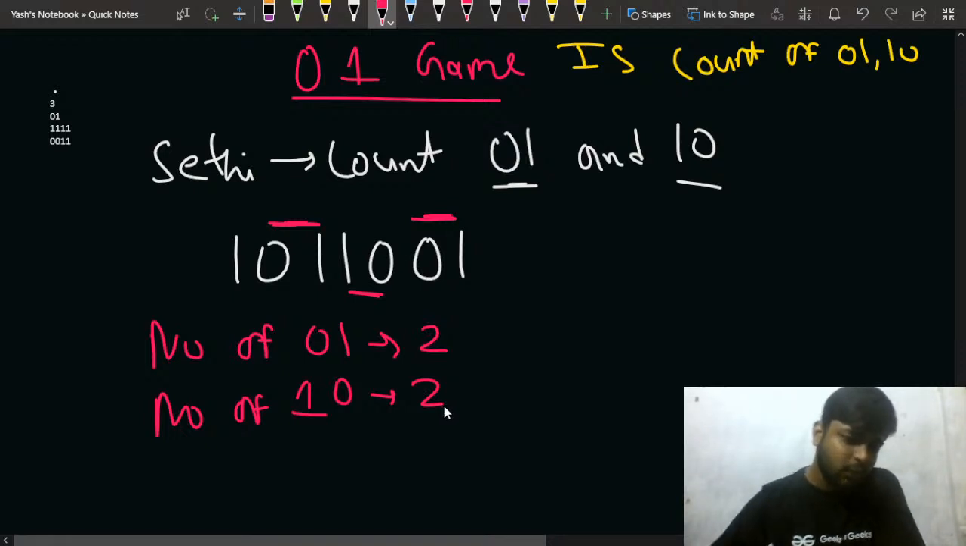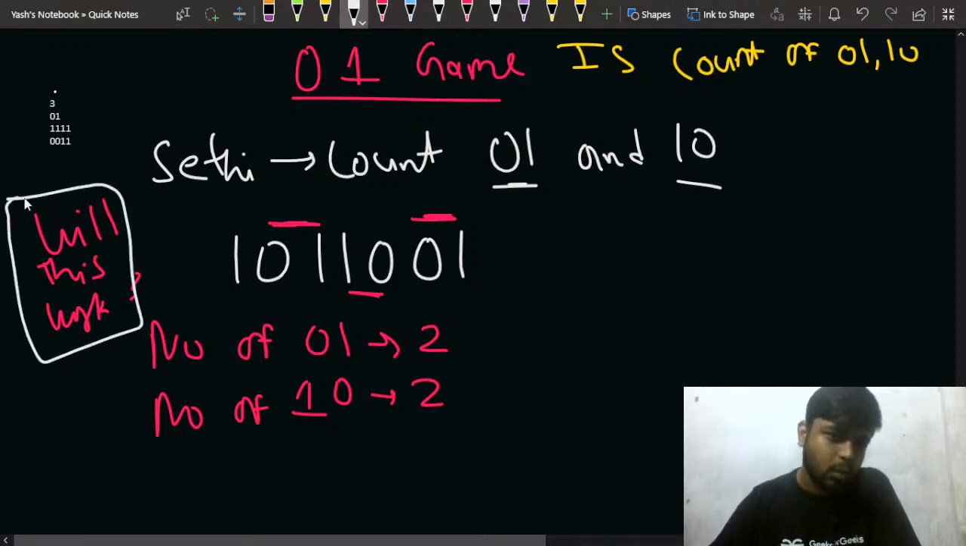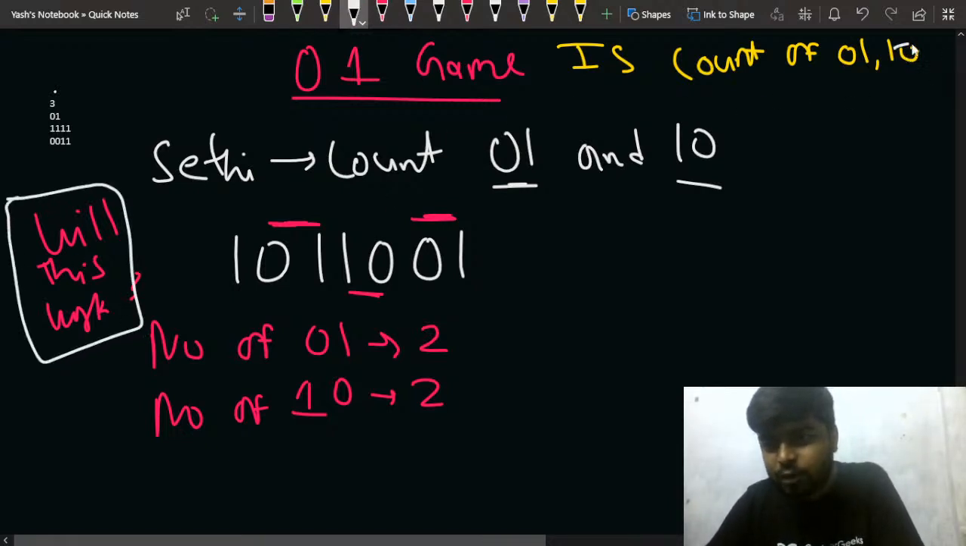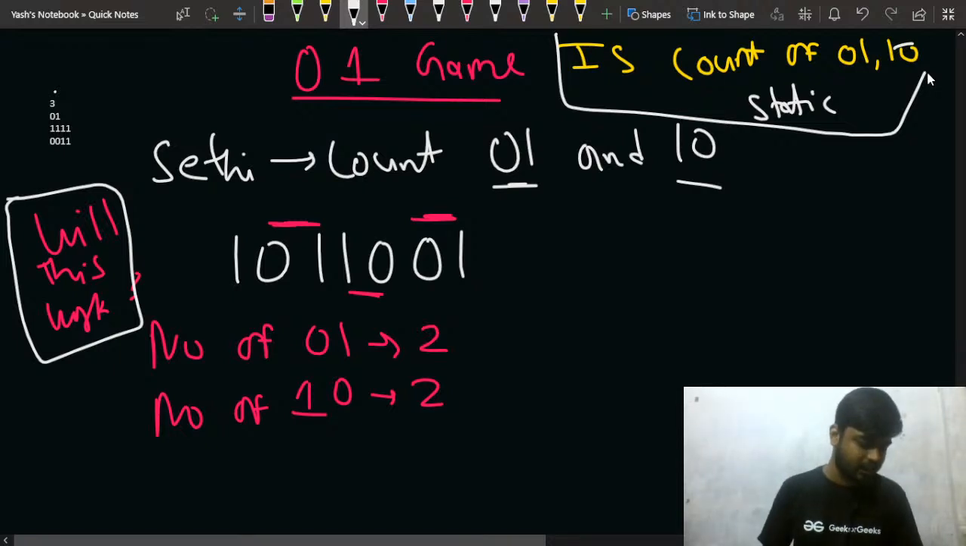Why? If it will work, will this work? Will this work or not? That is the question that I want to ask. Will this work? And is the count of 0 1 and 1 0 static? Just tell me about that. It will change. Definitely it will change, man.